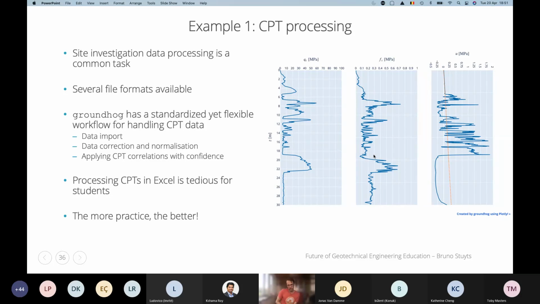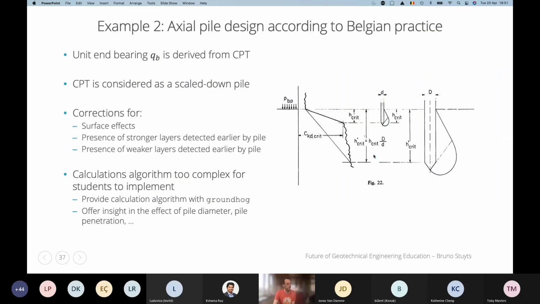When I started off teaching, students were processing CPTs in Excel. So within one exercise session, we often didn't get much further than simply plotting the CPTs, let alone normalizing things or applying correlations. And what I really want students to do is to have exposure to many different CPTs, because geotechnics is an experience-based discipline, but the sooner you can start building your experience, the better. And I think students also already have an opportunity to start building up their experience.